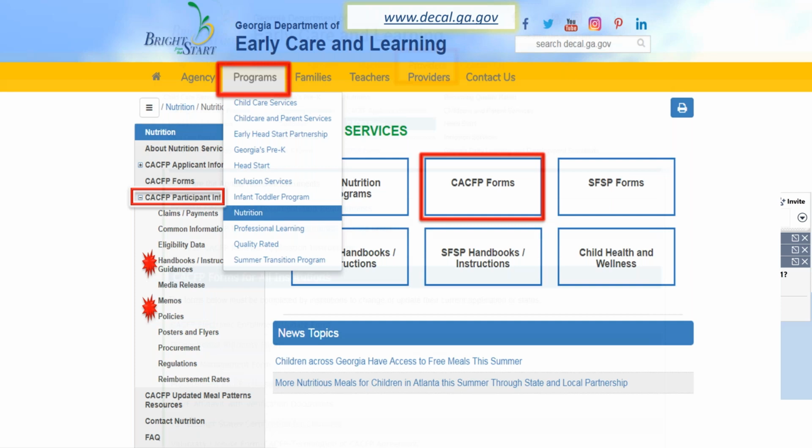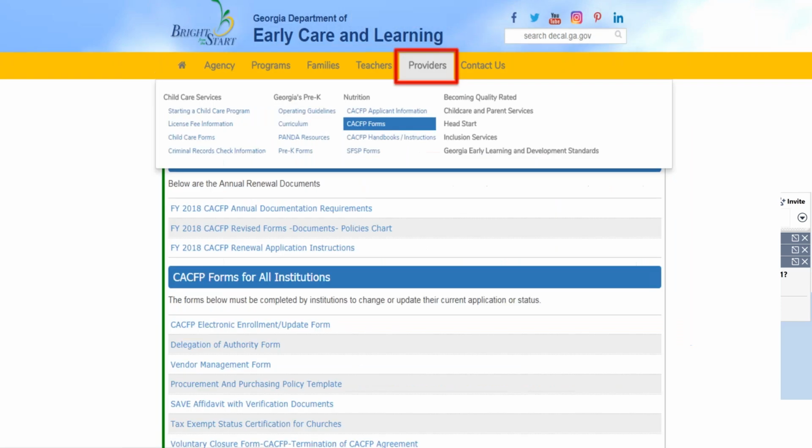Now let's look at the fiscal year 2020 CACFP annual renewal documentation requirements. It's also located on DECAL's website under CACFP forms. When you see it, it will say fiscal year 2020. Okay. And you will see your information located right here for you. This document is a great resource to provide guidance on required annual renewal documentation. Here you will also find the annual renewal application instructions. To locate CACFP forms, institutions may select Providers from the yellow menu bar, then select CACFP forms. Okay.